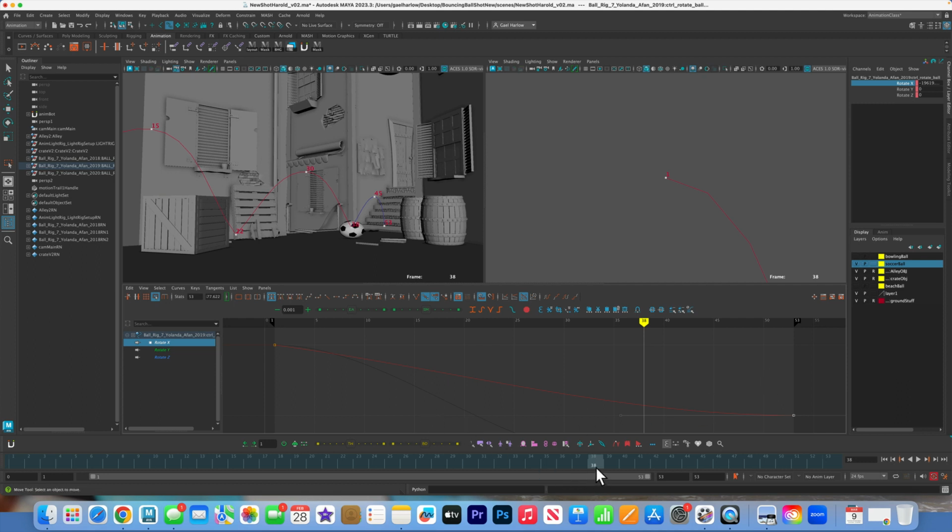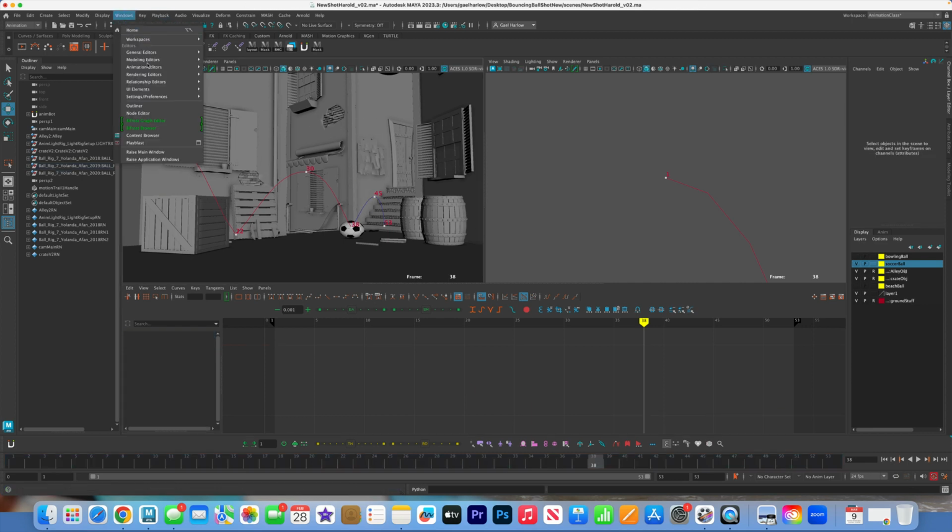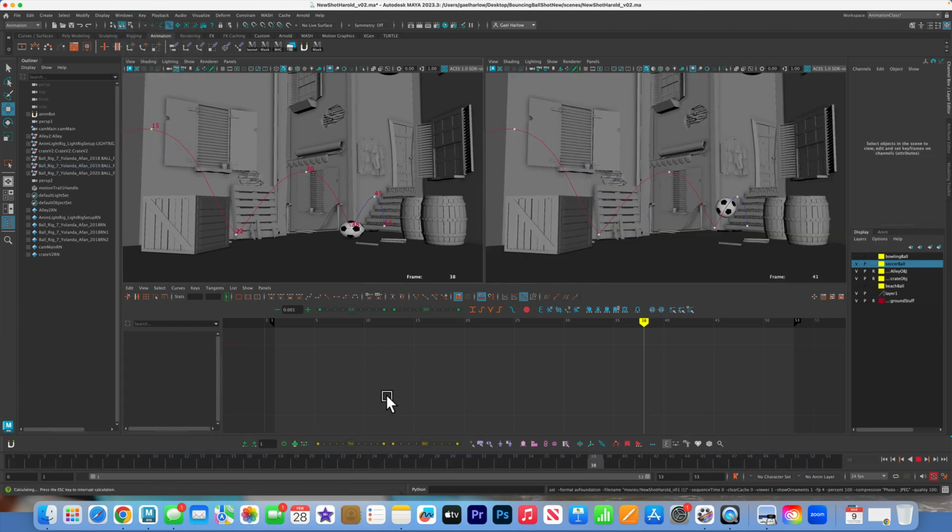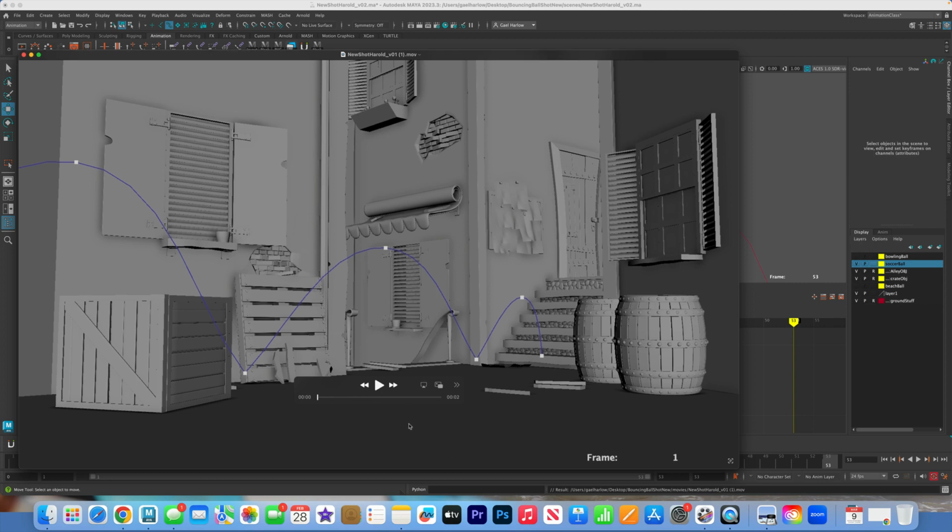But here at frame 38, we want it to be mostly done rotating. So I am going to hit S, frame this, and I'm just going to bring it all down. It's almost completely done rotating. So let's see what that does. It's all an experiment. So let's loop it.